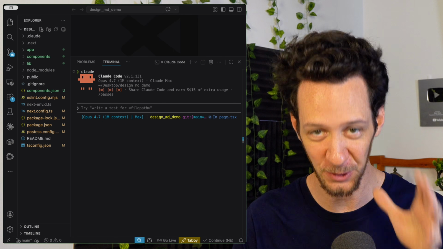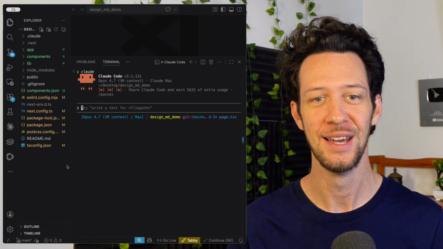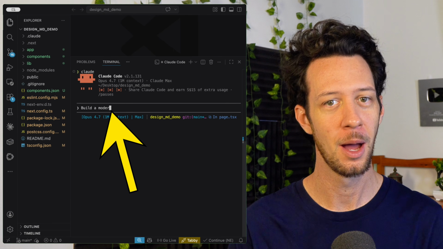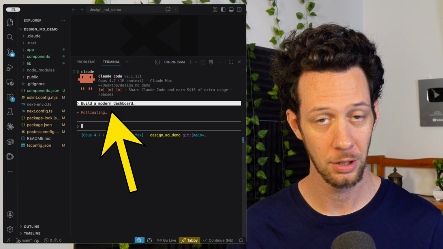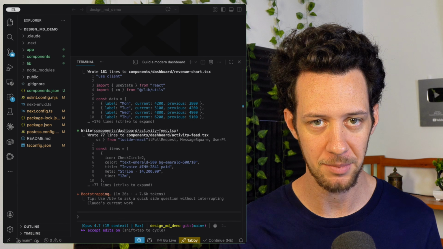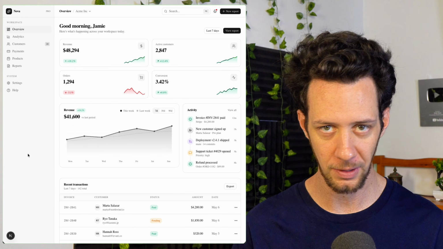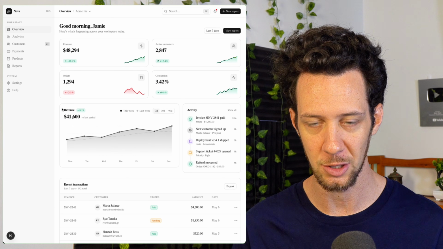All right, now this is really cool. Let me show you why this actually matters. Okay, I'm gonna go with the same prompt here, build a modern dashboard. First, there is no design.md file. It generates, and yeah, this is a classic AI dashboard.